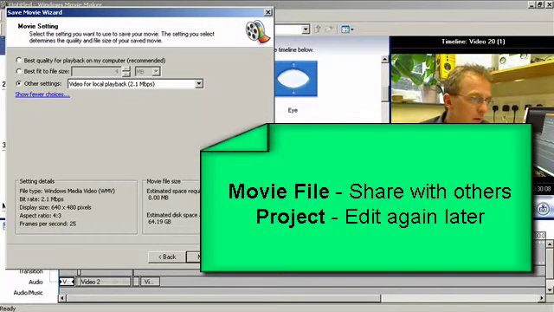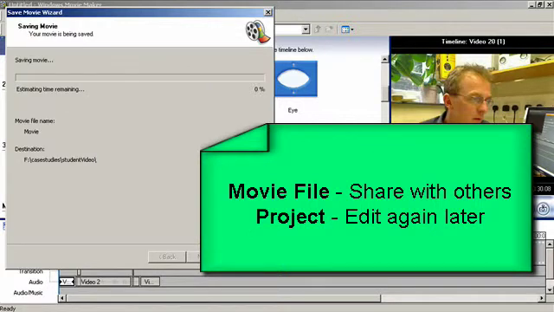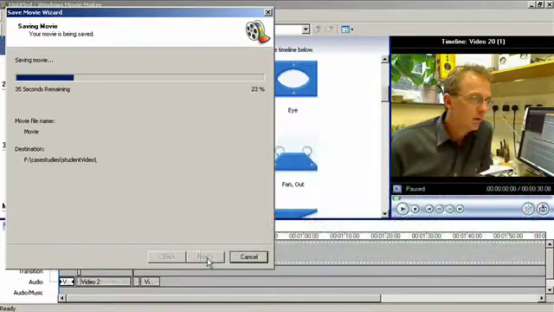A movie file should be seen as a standalone finished version that can be shared with others, uploaded to the internet. A movie project is a working version of your movie development, which can only be viewed on a computer that you're working on and within Movie Maker.